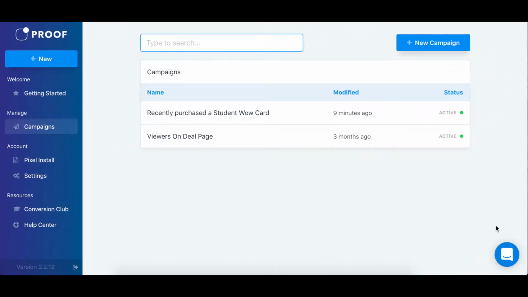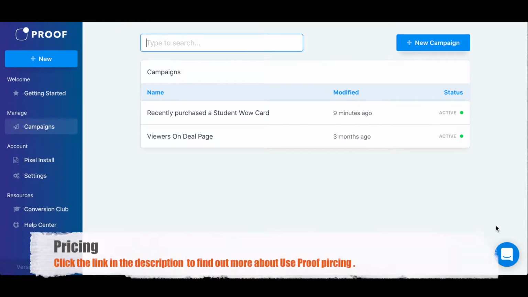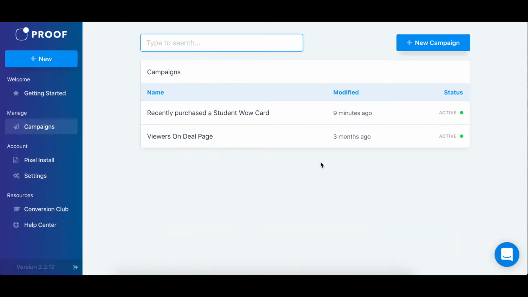Alright, so I'm logged in on Proof right now. There is a small fee involved in getting Proof. If you want to know all about Proof and how it works, I'll put a link in the description for a video on the review and how it works. This is just how to install it, so let's get started.